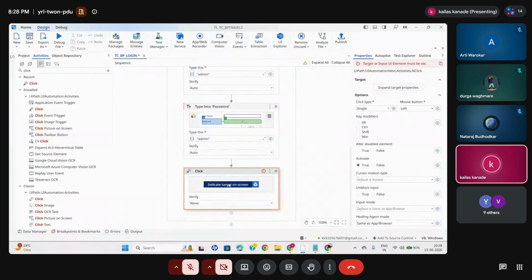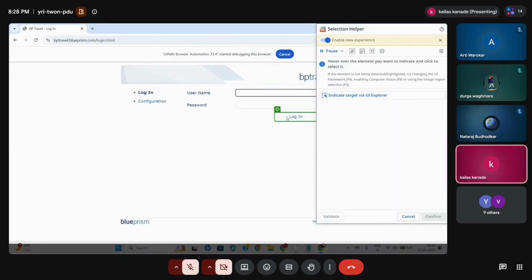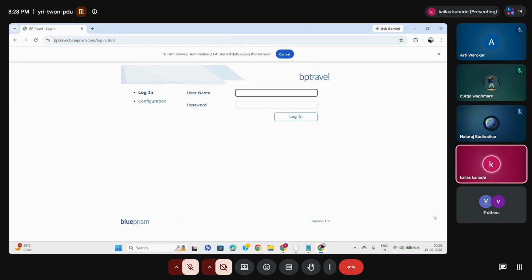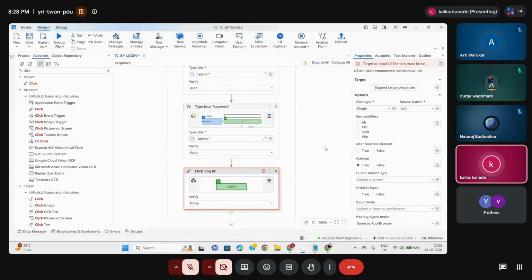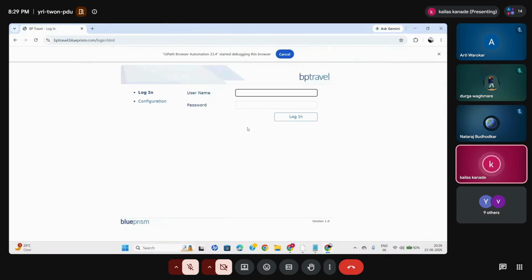Okay, where do I need to click? I need to click on this login button, so that's why we need to highlight the login. Then I need to click on this confirm. You don't need to do anything, just indicate the UI element, that's it. So after login, click on the login button, we need to check that.